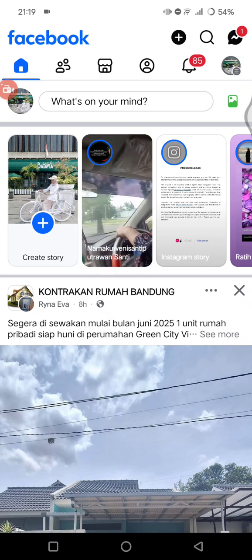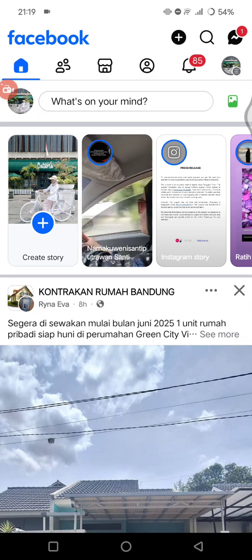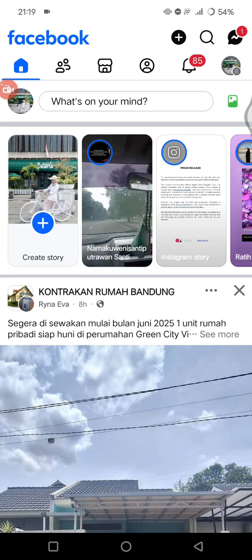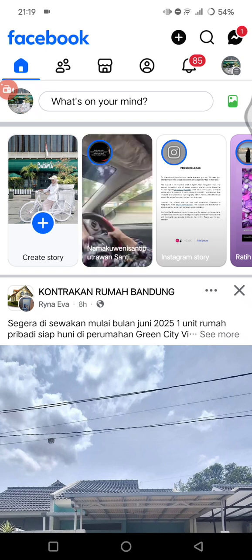You can also try to update the Facebook and Messenger because an outdated app can cause errors. So you can check in your App Store or Play Store and search for Facebook and Messenger. And if you see any update available, then tap on update. After that, you can just restart your phone after updating.